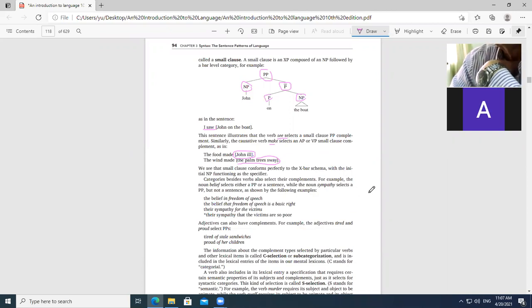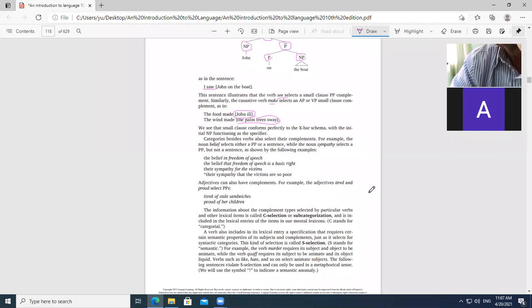Categories besides verbs also select their complements. For example, the noun belief selects either a PP or a sentence, while the noun sympathy selects a PP but not a sentence, shown by the following examples. The belief in freedom of speech.